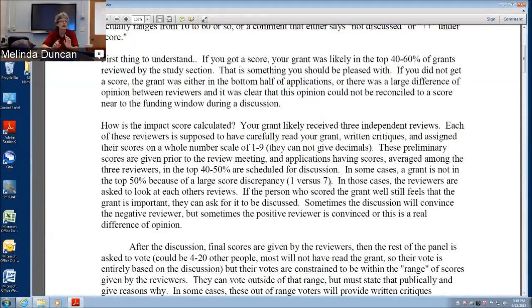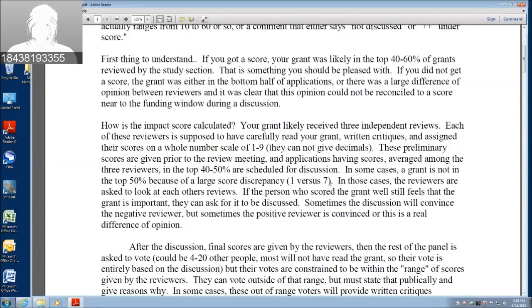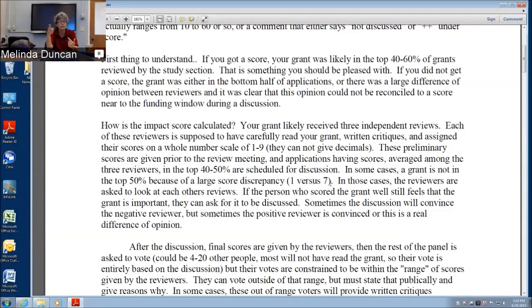I have seen an enthusiastic reviewer convince a negative reviewer that they misread the application or they weren't looking at it the right way. But I've also seen it go the other way, where a reviewer who is very negative, who has expertise in certain aspects of the grant that the positive reviewer does not, convinces the positive reviewer.